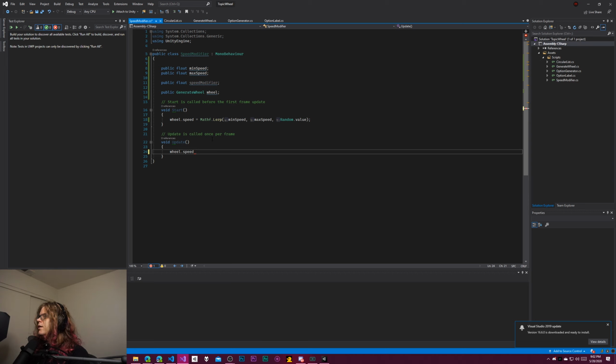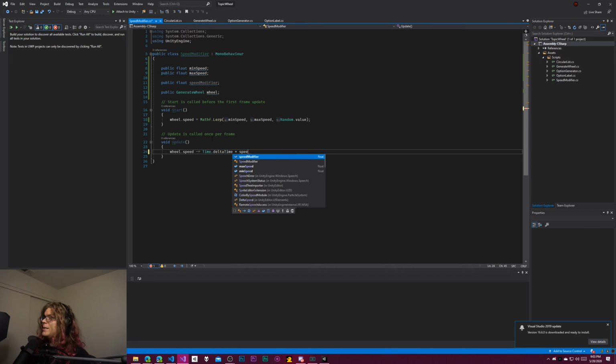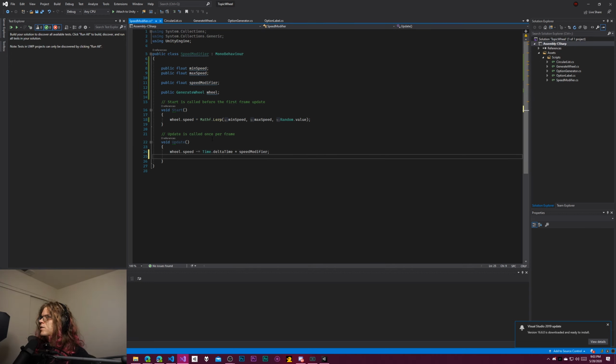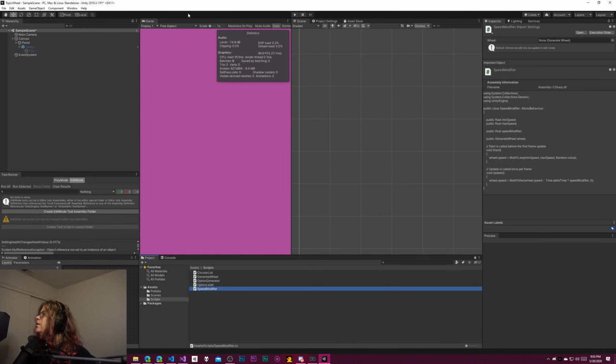So wheel.speed minus equals Time.deltaTime times the speed modifier, I think. But I don't think we want it like this. We actually are going to want some min-max thing. So wheel.speed equals Mathf.Max of the wheel speed minus that function, with a minimum of 0. What this is going to do is if it ever would go negative, it just stops instead. This will prevent it from going backwards. And that should be everything that we need.